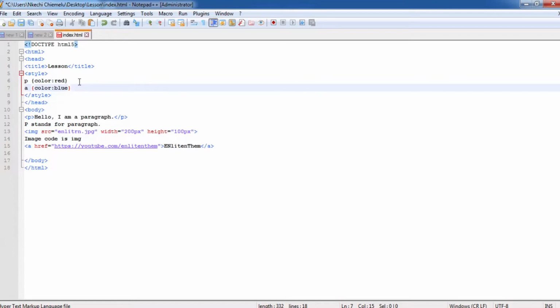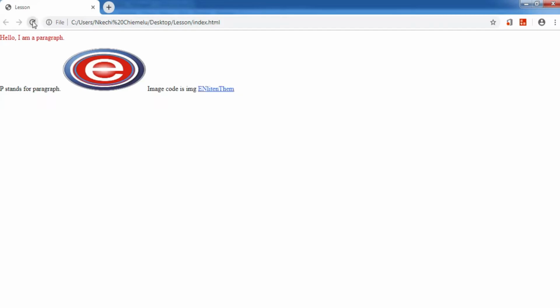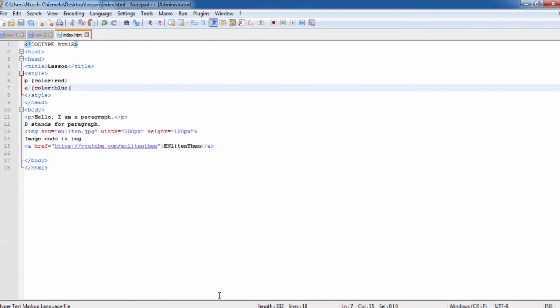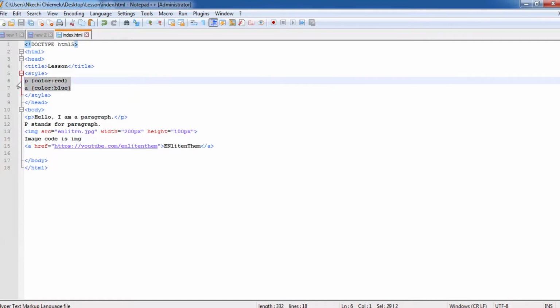Then color, we're going to now save it. We're going to now refresh. You see the link now changed to blue. So to show you, that is what we now call the internal CSS. So let's delete it.